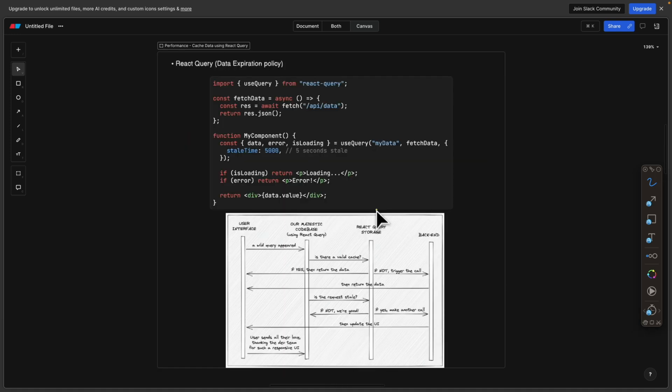Now, speaking of setting expiration on data coming from the API, we can also use useQuery from the React Query library to make our API calls. For example, here we have useQuery, and we're calling fetchData to fetch the data that we need. Once we have the data, we can consume it and render it on our client application.